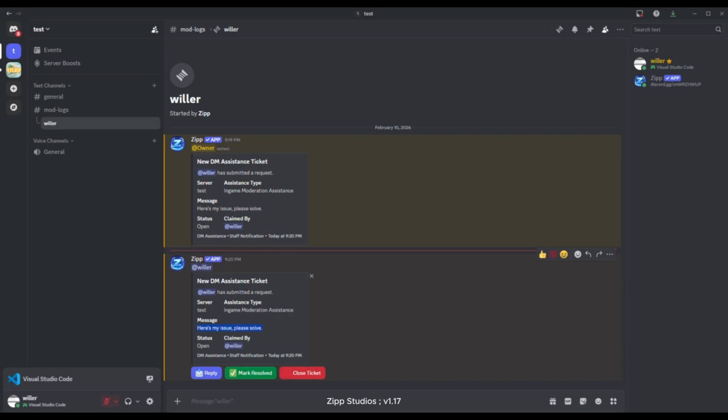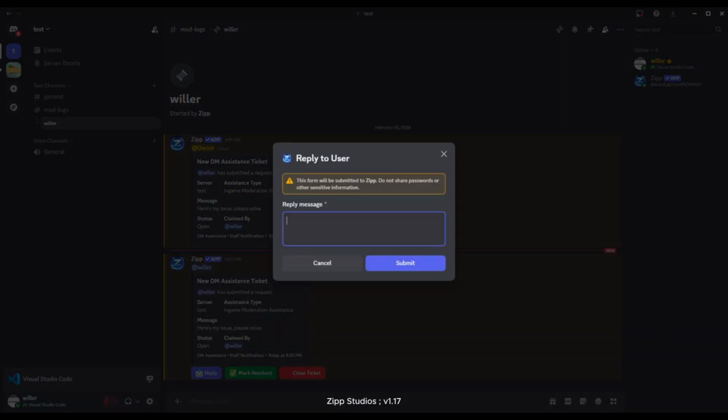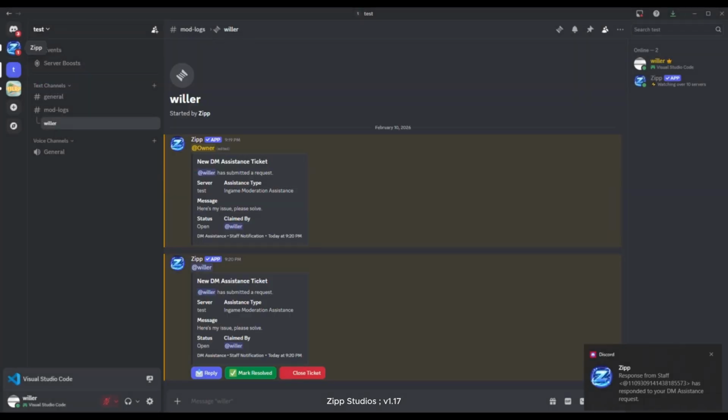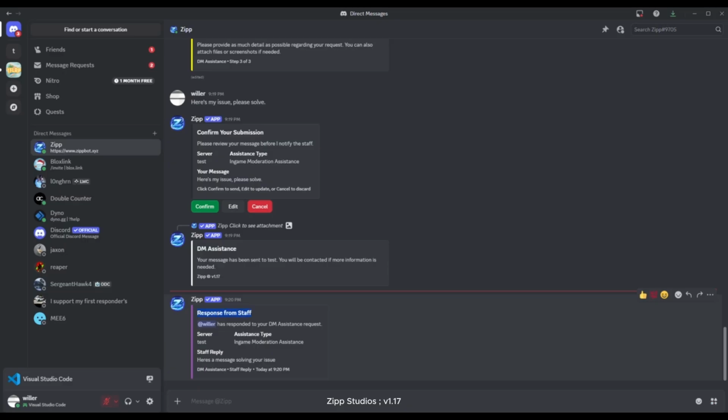So now that I said, here's my issue, please solve, I'm going to reply with, here's a message solving your issue. Once you reply, it's going to say your reply was sent, and the user is going to receive a response from staff. It shows the staff reply, what server it came from, and the response from staff.